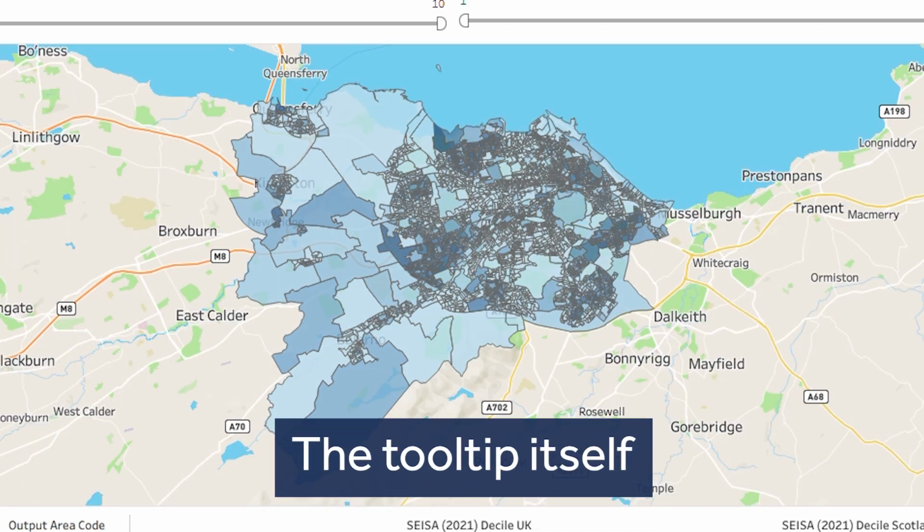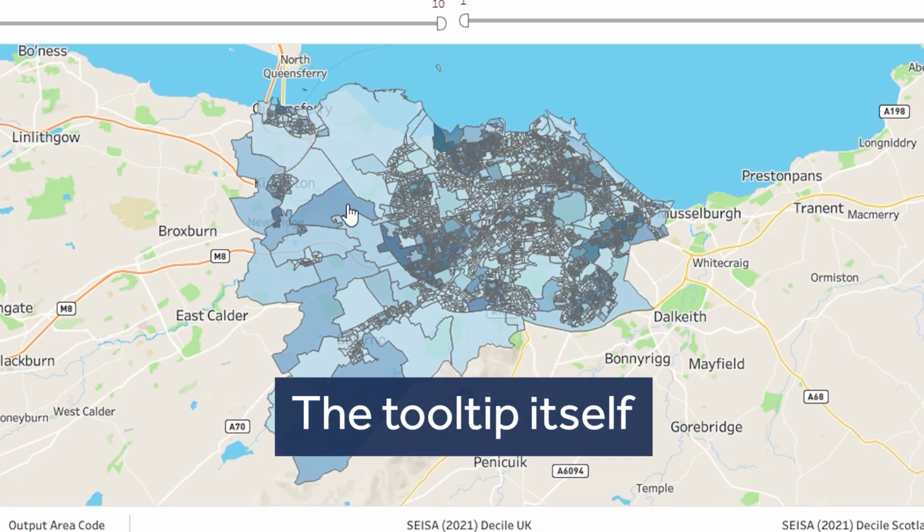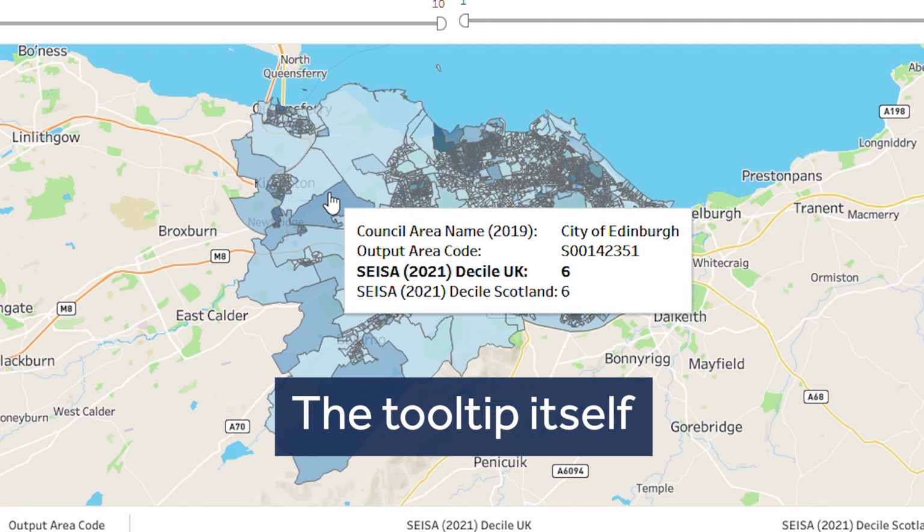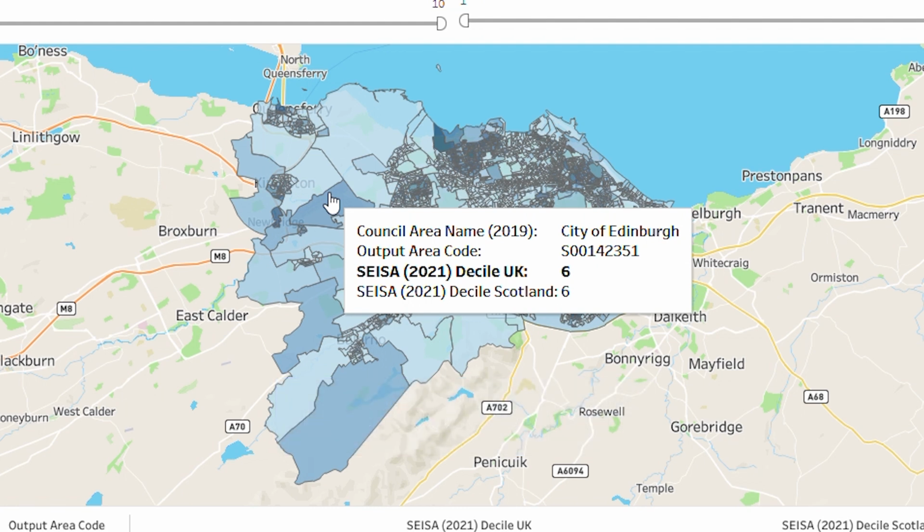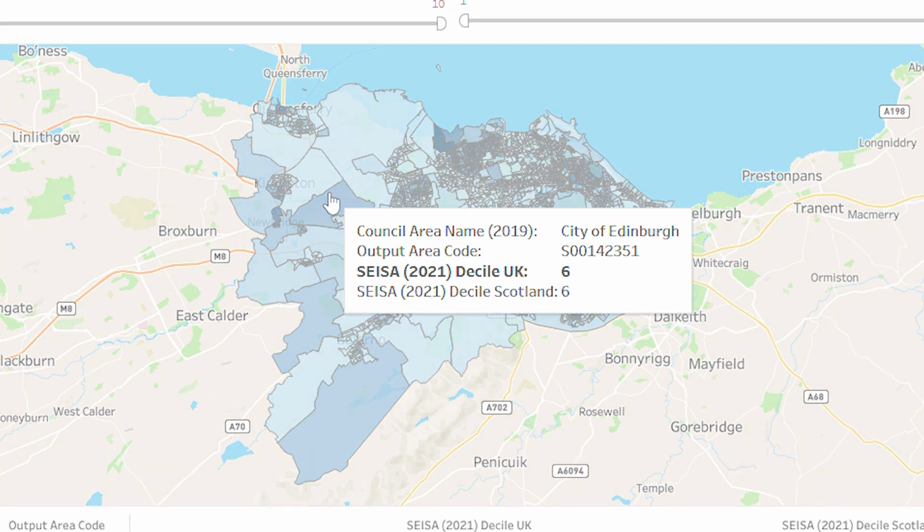When you hover over any output area on the map, a tooltip will appear. This tooltip will show the council area name, the output area code, and both the UK-wide and country-specific SEISA decile of that output area. This tooltip can help users with identifying the UK-wide and country-specific SEISA decile of each output area.